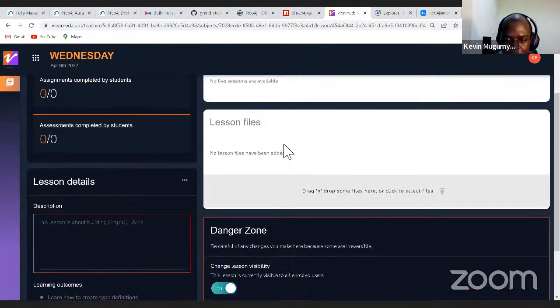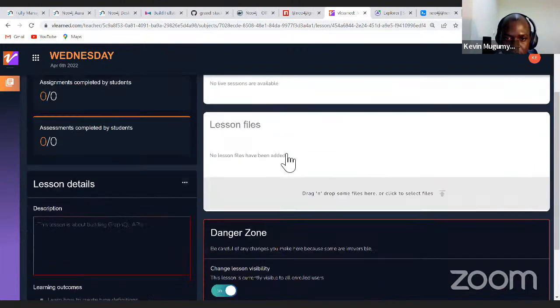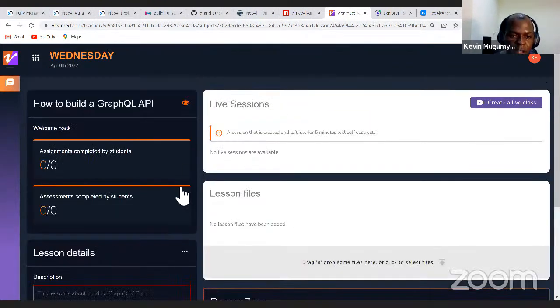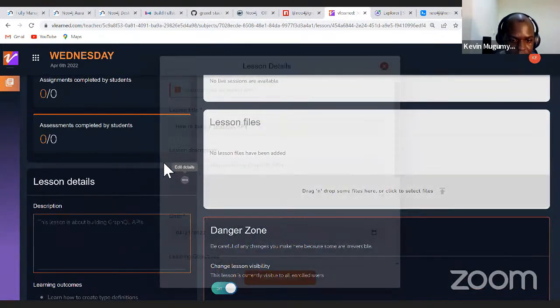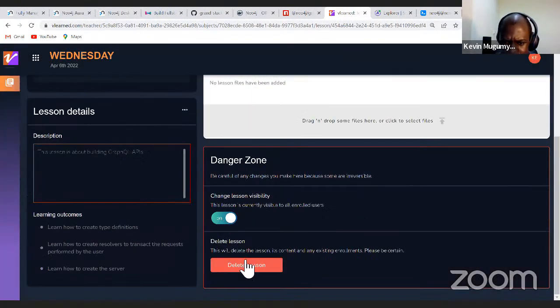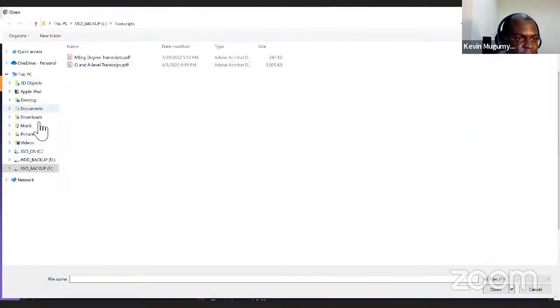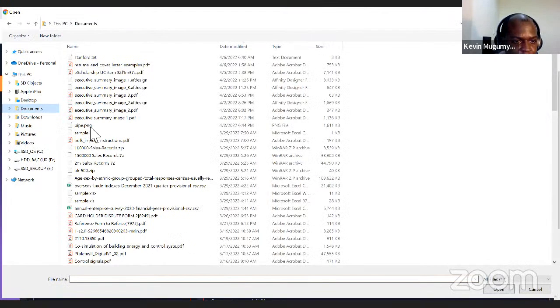So let's add some information here. I can see some questions coming in; I'll quickly address them later. We can always update some information. We can update the lesson details and all this stuff. We can, of course, delete this lesson and change lesson visibility. But let's do something. Let's add a file. Just a simple, quick file.